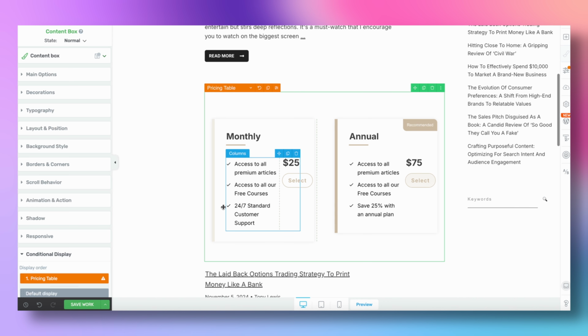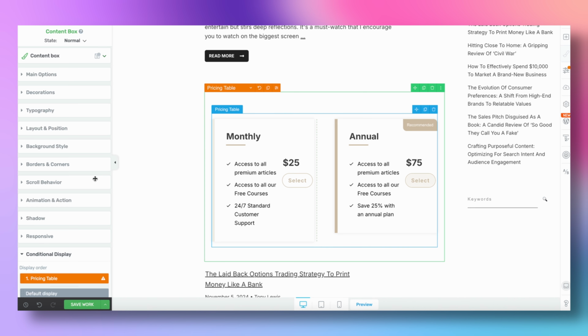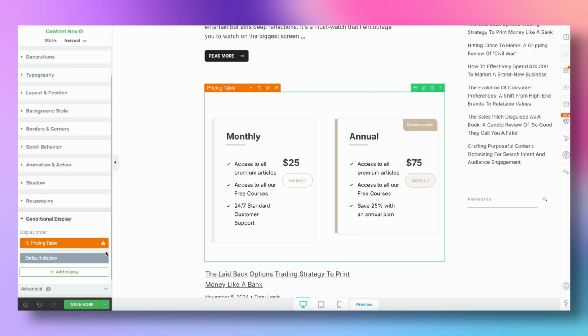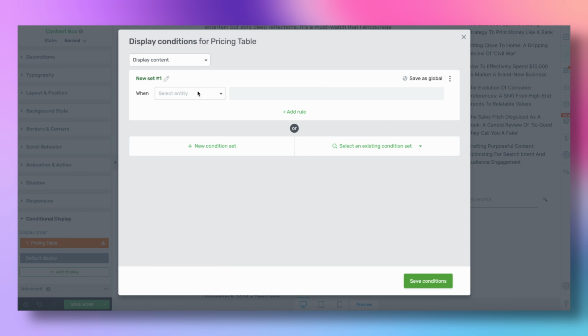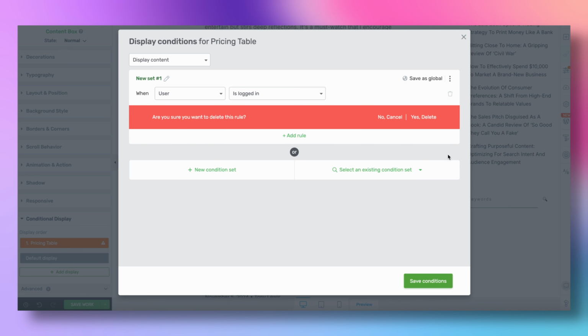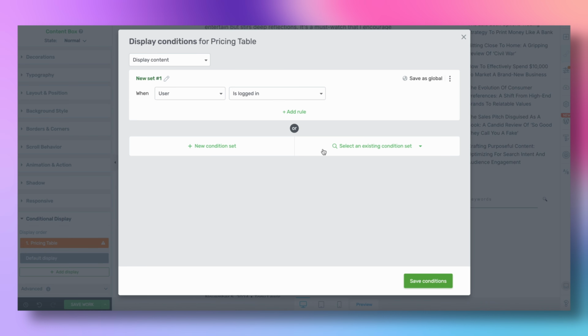So it's important now that we configure the conditional display settings, right? Because right now we haven't told Thrive Architect, hey, under which circumstances should you be displaying this new view that we've created for our pricing table. So let's go ahead and do that. We're going to do a new condition for when user is logged in. Actually, that should be it. When user is logged in, save.